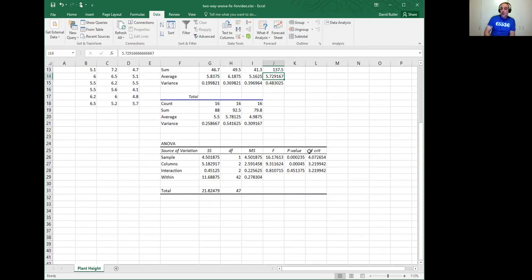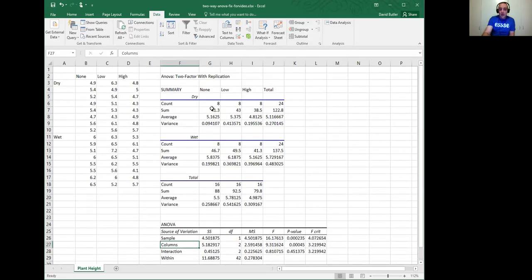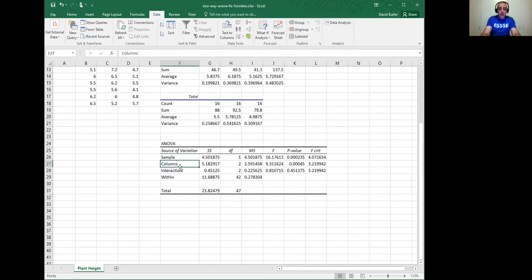Down the bottom, this is where the ANOVA is. And what it's doing is it's telling me which of the different things that I can change might affect the outcome. So focus here on the columns. The columns for us were labeled by this none, low, and high. And so that's our concentration.